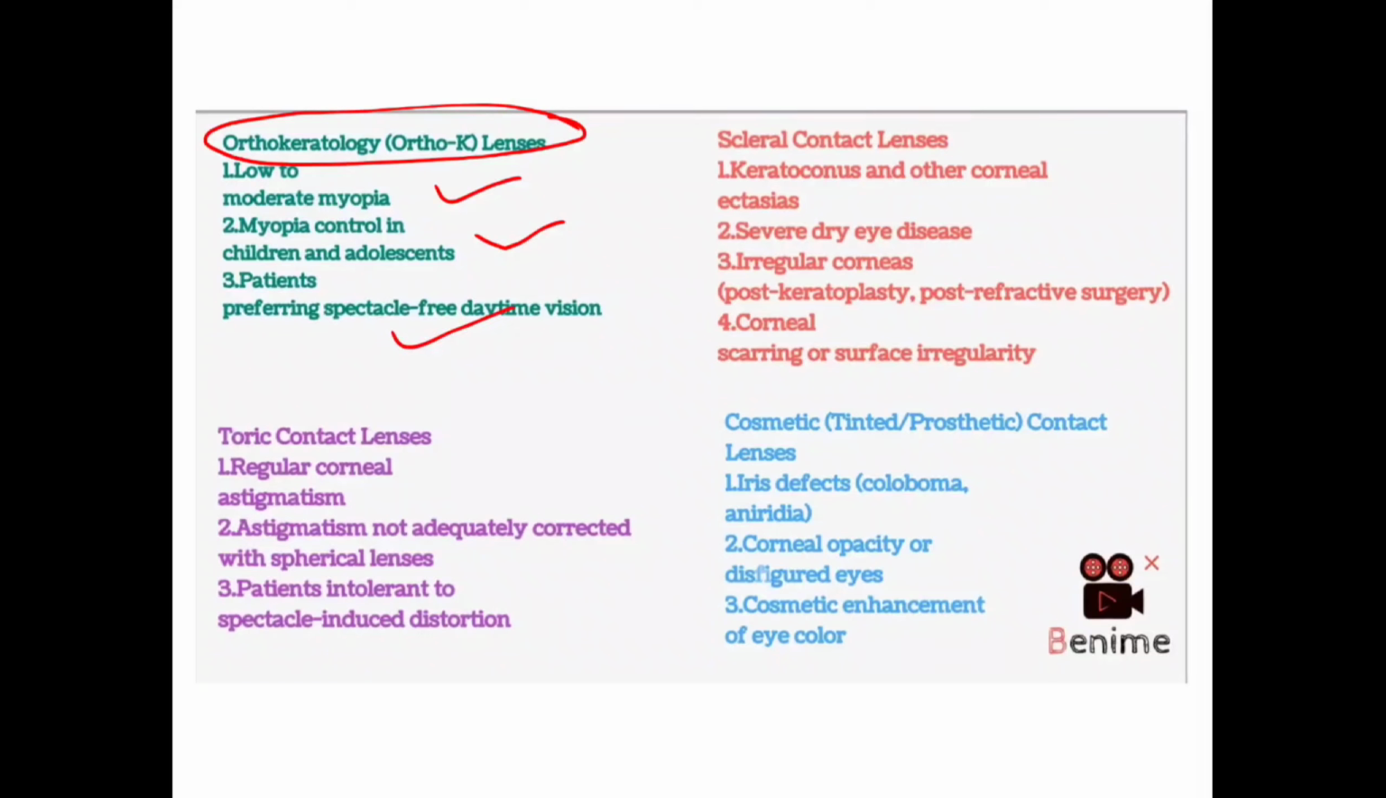Second, we'll talk about the scleral contact lenses. Mostly these will help in keratoconus and other corneal ectasia when the cornea is thin, or where there is irregular astigmatism or irregular corneas. You can go for the scleral contact lenses. Second is severe dry eyes. Third, irregular corneas like we told before, post keratoplasty, also post RK surgeries, and where corneal scarring or surface irregularity is there, we can go for the scleral contact lens.